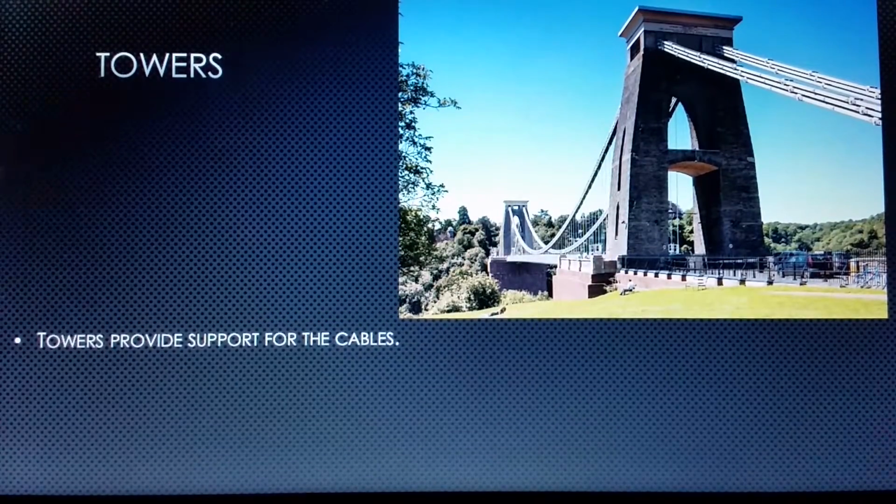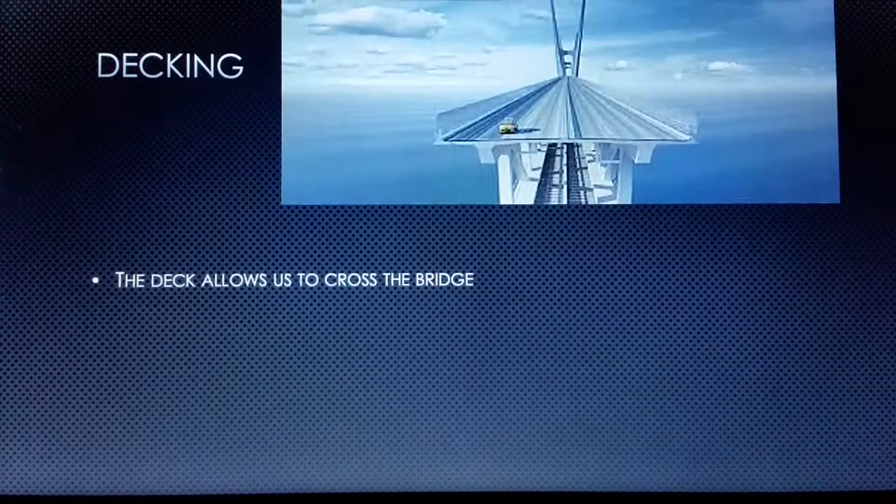Next, we have the towers. The towers can be made from different materials such as structural steel, concrete, stone, and sometimes even timber. Finally, we have the decking. Decking is primarily made of reinforced concrete. However, there are instances when they're made with steel or stone.